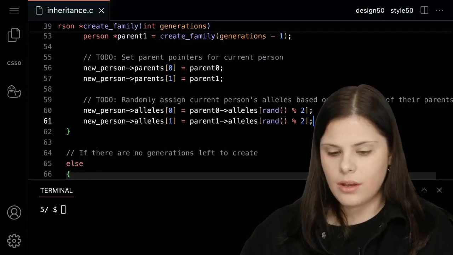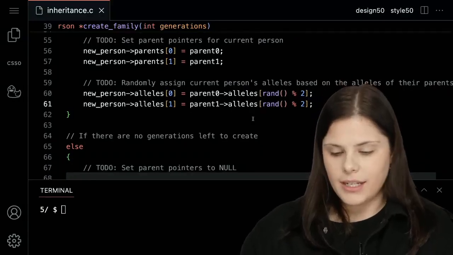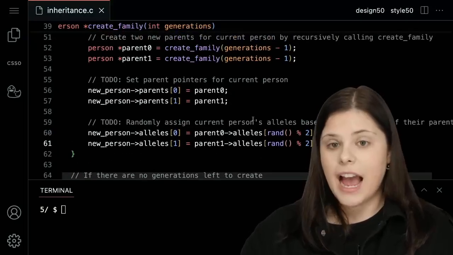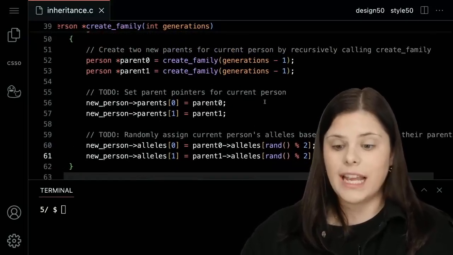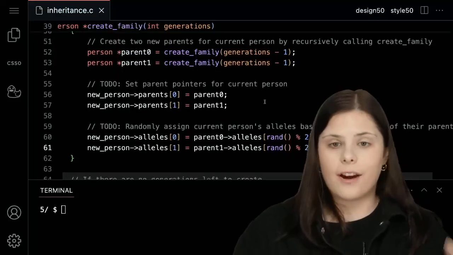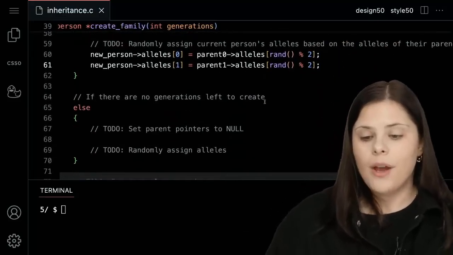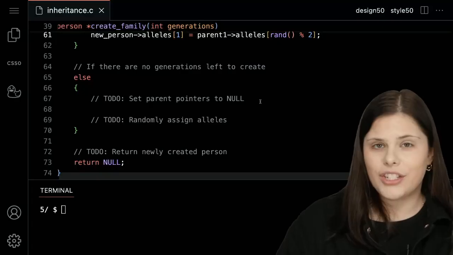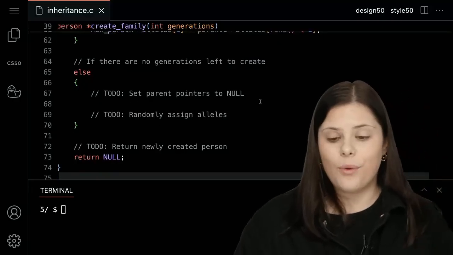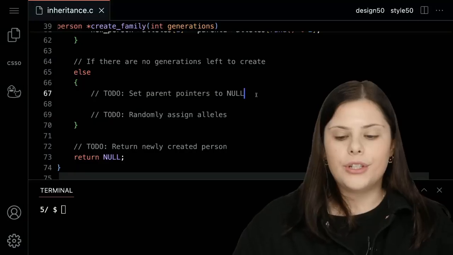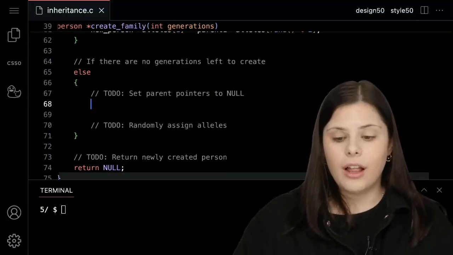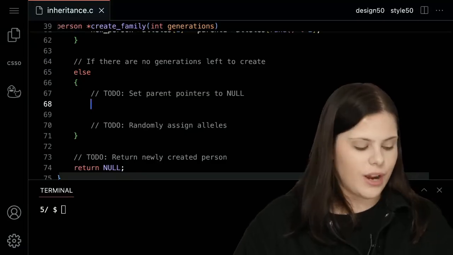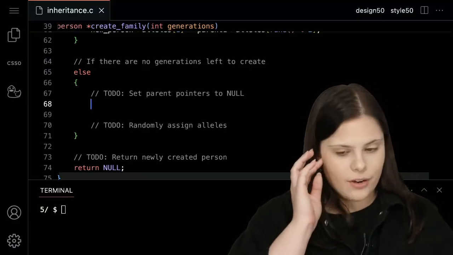Okay, so this is for the case if we have something to pick from, right? Like this is if we keep creating our families and we have parents. But if there are no generations left to create, like if we indeed have reached our base case scenario and there is nowhere to go, we want to set parent pointers to null and randomly assign the alleles, what we talked about in our diagram.